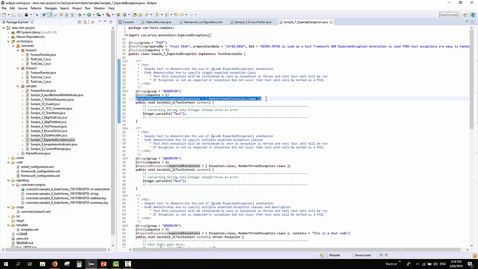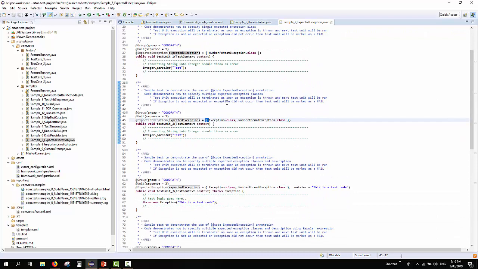Now what if the scenario is where you can get one or more exceptions? Let's say there is a potential of getting either number format exception or some other kind of exception. In that case, you can also specify more than one exception in the same annotation. If you look at unit 2, that's an example of how to specify more than one exception. If any of these exceptions arrive, then the runner will consider that as a normal thing and not force fail it.